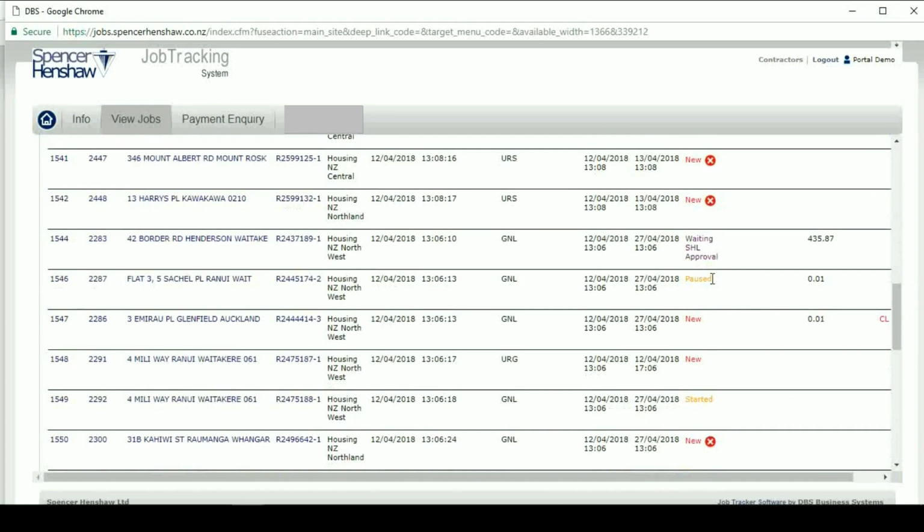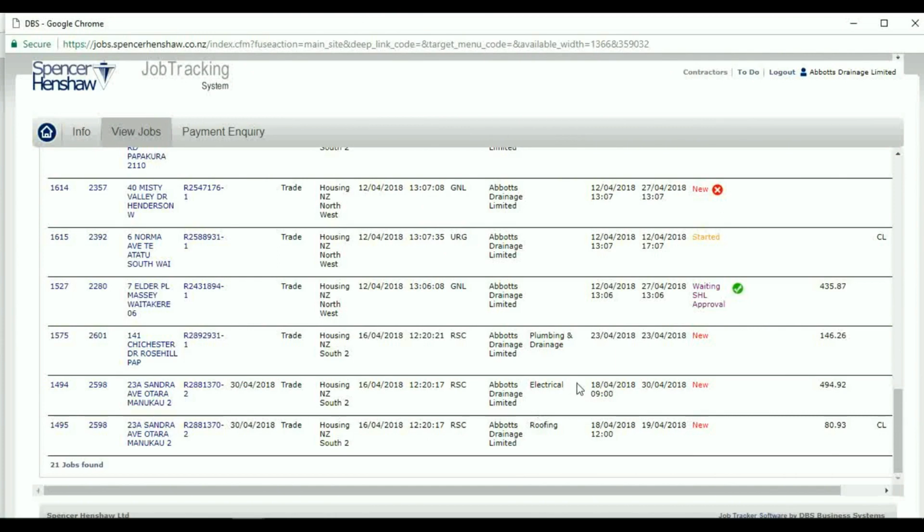Down here we can see a job which is waiting for approval, a job which has been paused, a job where a card has been left, and a job which has been started. For contractors who are qualified to work under multiple trades, it is important to note that two jobs under different trades on the same job site will appear as two separate jobs. As you can see, the order number, address, and job ID for these jobs is the same. Where they differ is the trade allocation.